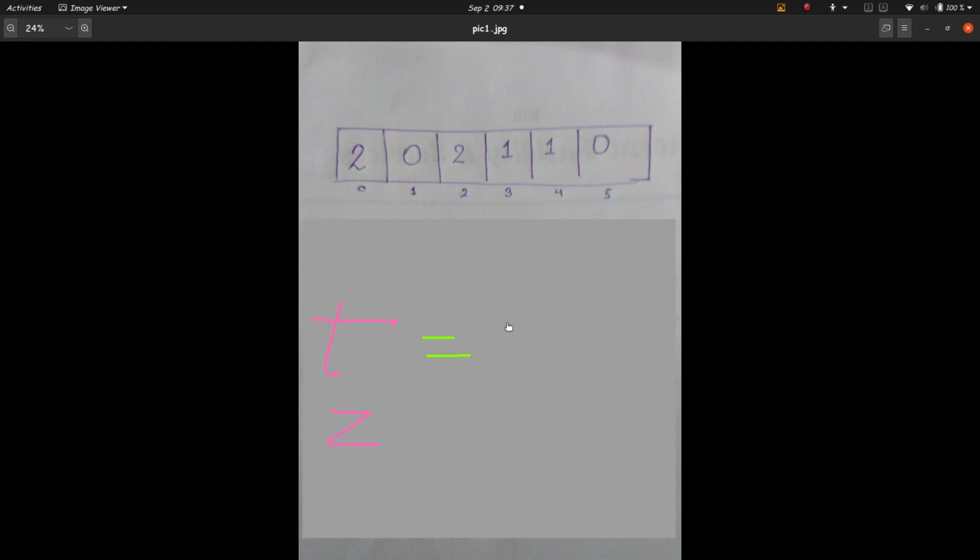I think this is much more visible. So t will be 5 because that's the index where 2 has to be placed initially, and z will be equal to 0 because that's the index where 0 has to be placed initially. Okay, now what happens, so this is 2, right, and this is 0.